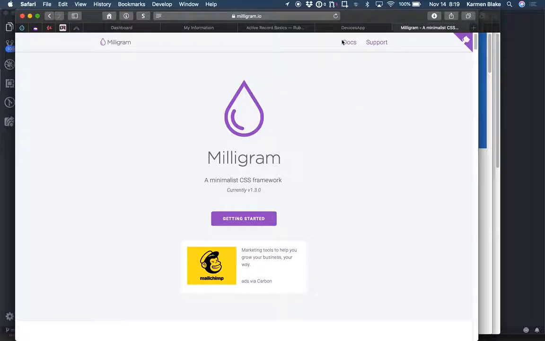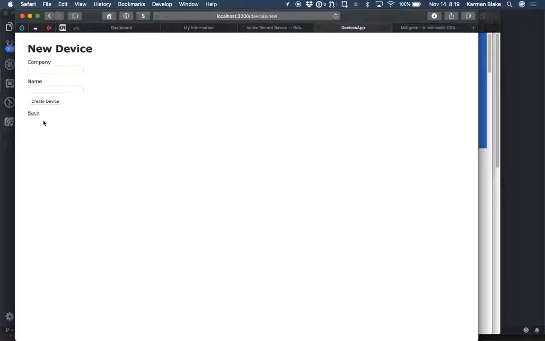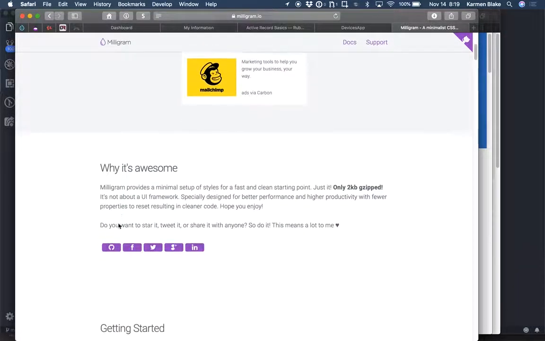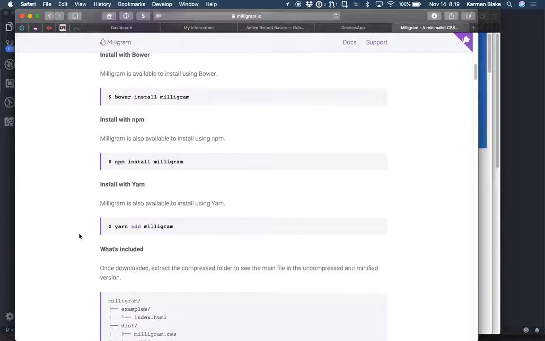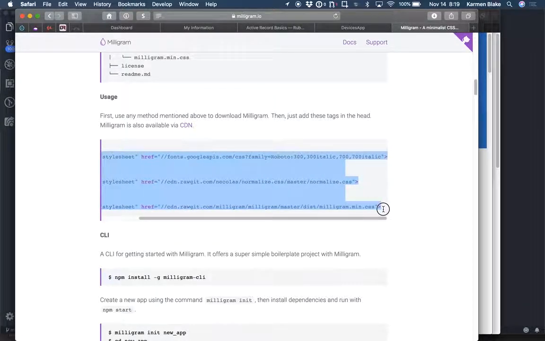But like I said, I want to give these views a facelift and make it a little bit more presentable. So I'm going to scroll down here and get started. For me, I'm just going to grab these CDN links in here and just drop them into the app.